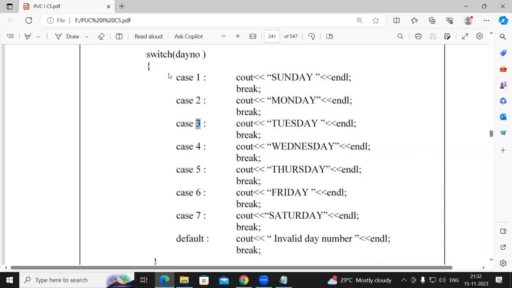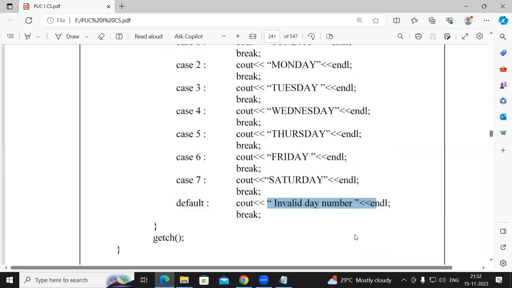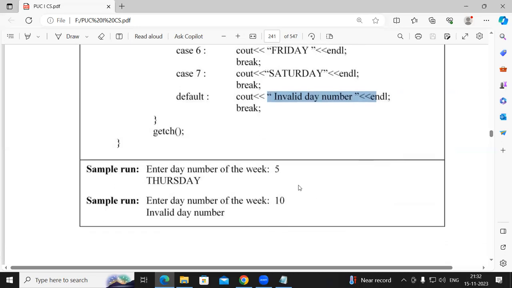Suppose the number entered by you is other than 1 to 7, then it displays the message invalid day number. Right. See, they have entered 5, so they got Thursday. They have entered 10, which is a wrong number, so they'll get the message invalid day.